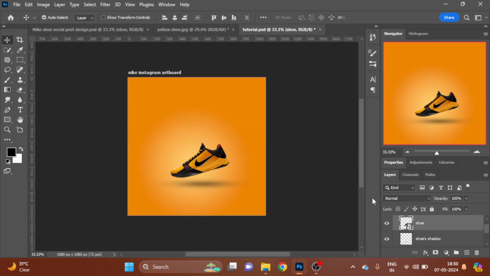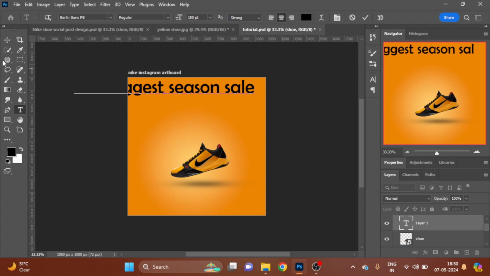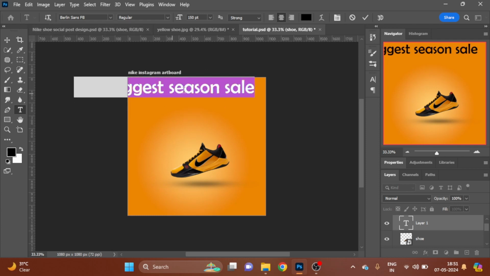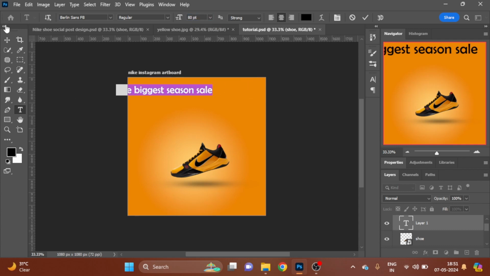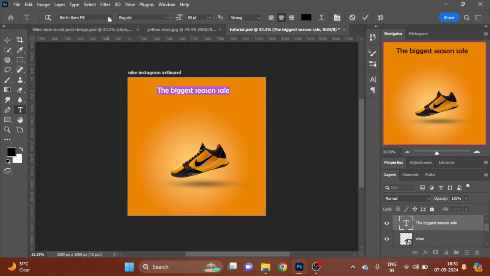Adding text is very simple. The shortcut key is T. So once you click the option T, you'll get an option like this. Here you can add any sort of information. For example, I'm going to put the biggest season sale, anything you want. And this looks way too big. So what I'm going to do is select all. Control A is select all. And I'm going to reduce this to around 80 pt. Okay. And I'm not happy with the font style here, so here is an option.